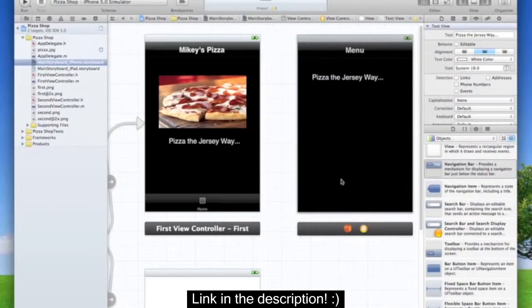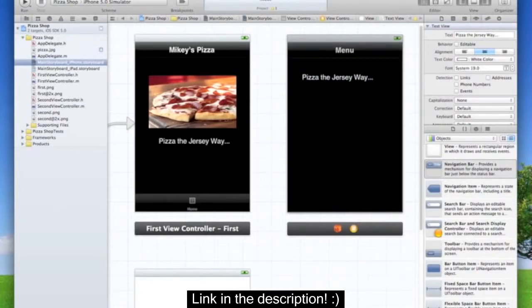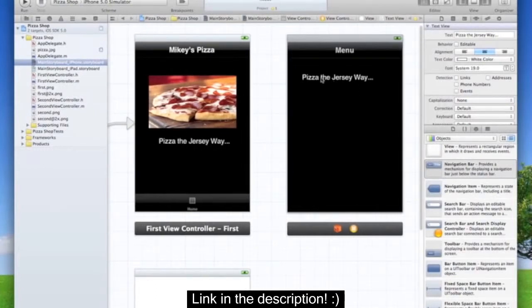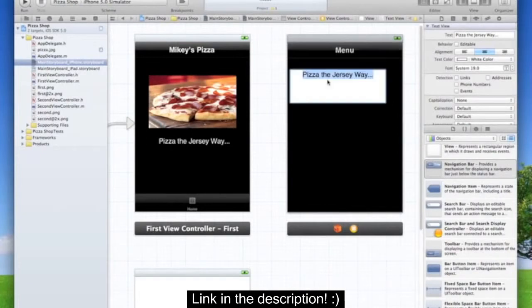I want to move this over a little bit and zoom in so you guys get a better feel. Okay, pizza the Jersey way. Now we're going to double click this and call this Hawaiian pizza. I think I'm spelling this right. Hawaiian pizza, gobs of succulent ham, smothered in mozzarella. Mozzarella, that's how it's spelled, guys. If not, you can go ahead and comment me out for that.